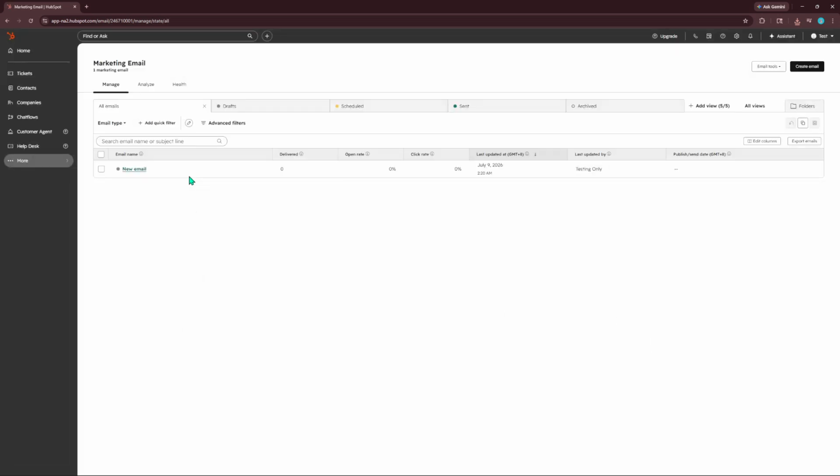Click on Marketing Emails and it will take you to a page where you can see all the emails you've created or are in the process of creating. Now it's time to choose the email you want to edit. Simply click on the email from the list that you wish to modify. This will open the email editor, a space where you can customize the content and layout of your email.